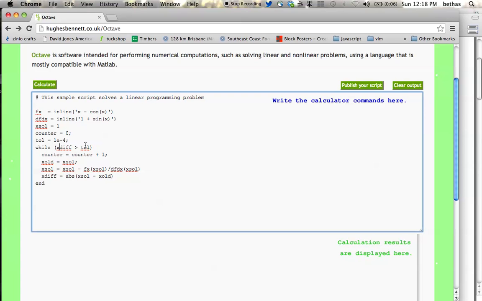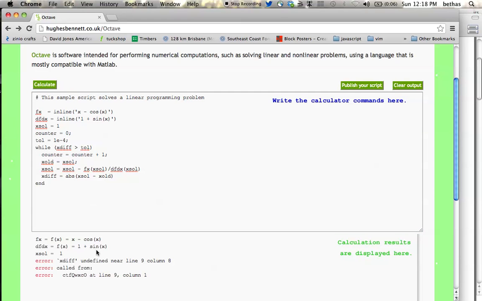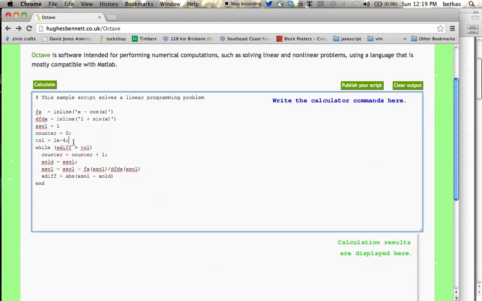Okay, the one problem with this is that we haven't set up the value with xdiff outside of our loop, so if we press calculate now, we'll get an error message saying xdiff is undefined, and it very helpfully tells us exactly where it first found it. Okay, so as for all while loops, we need to set up something that we can test before we start the while command. So we need to set xdiff up so that it's bigger than the tolerance initially, otherwise it'll never go into the while loop at all.